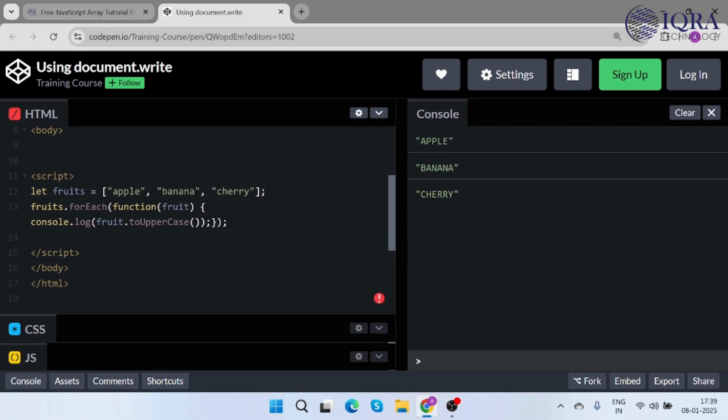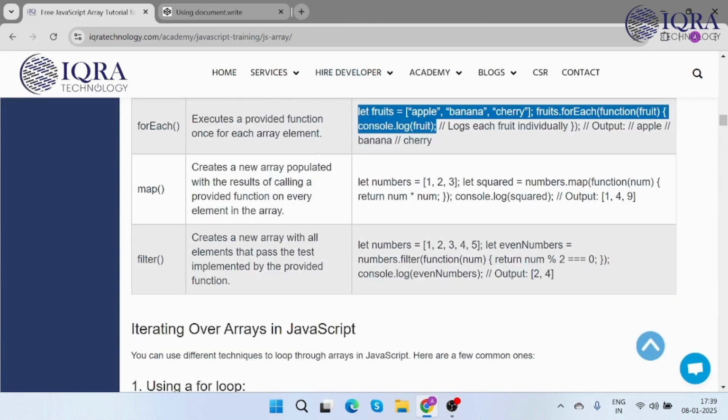Now you can see apple, bananas, and cherries in uppercase. So here we took an example like forEach. Now our eighth one is the map method.